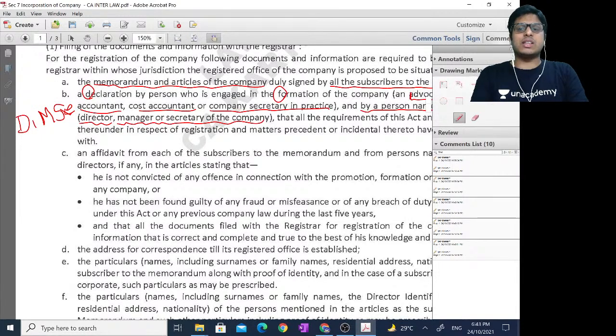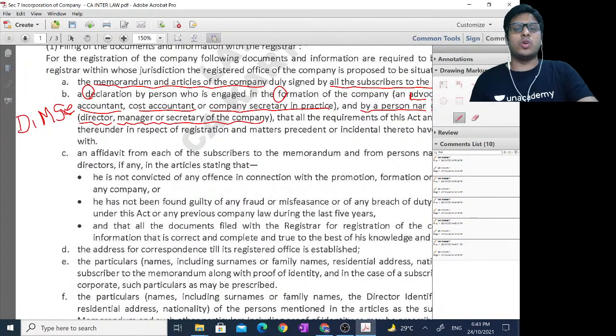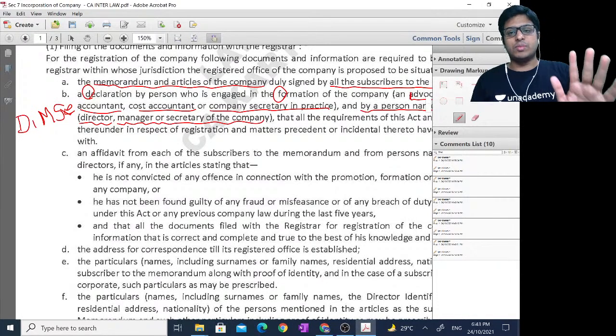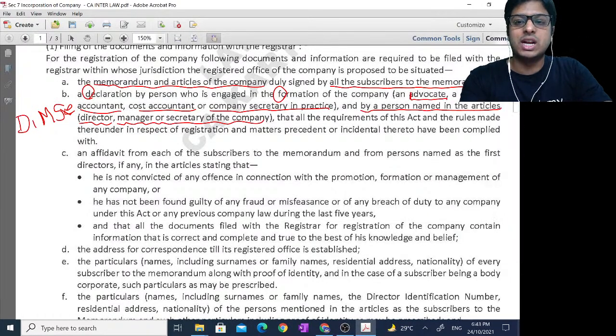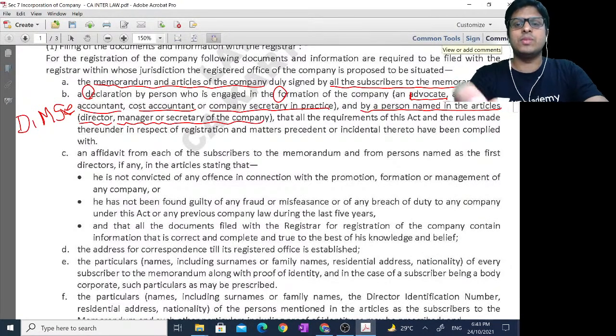So you understand here that I will need the declaration of the person who is engaged in the formation of the company, basically the advocate, chartered accountant in practice, cost accountant, or the company secretary in practice, and it should also be a person who is named in the AOA of the company, that is the director, manager, secretary of the company. They should also be present and they should be giving their names here and they should be signing a declaration in this case. What will they be signing?